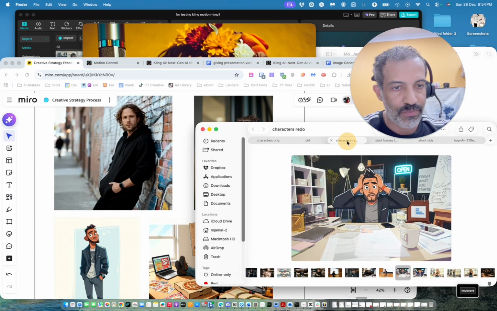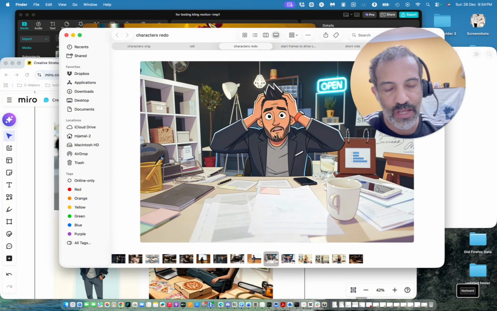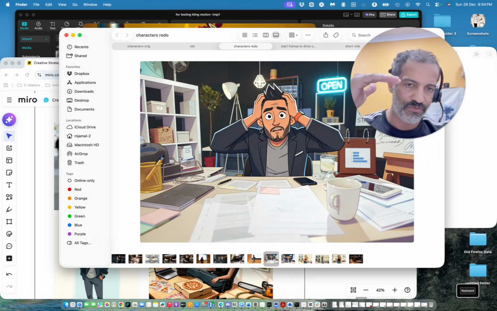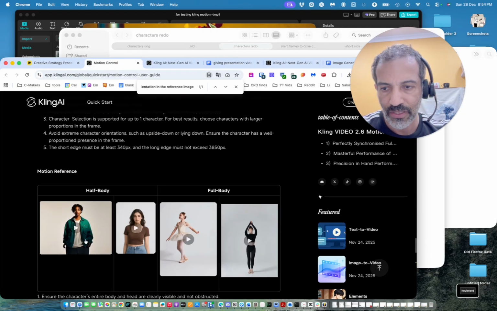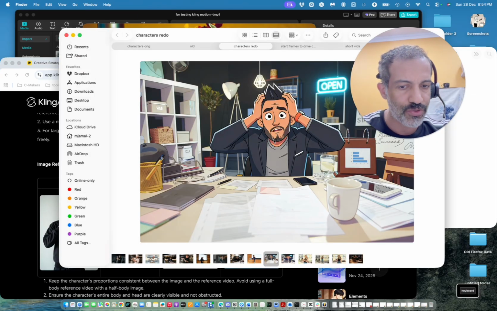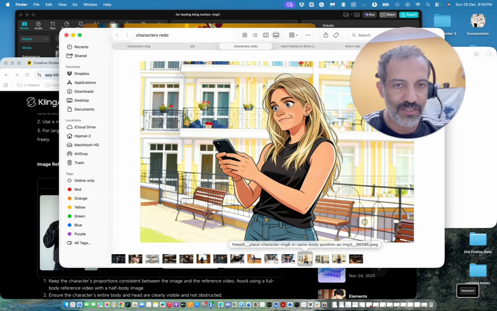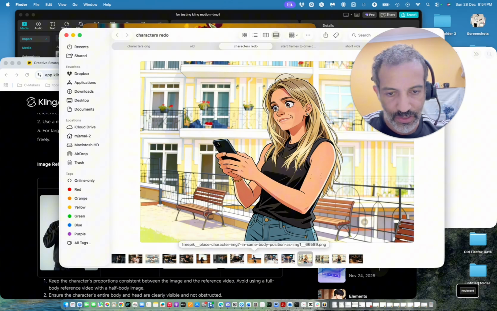So for example, where are my characters? I actually tested a lot. Like I had some fails with this one. Then I realized that their user guide says it has to be a half body or a full body. You see there are examples here: half body, full body, half body, full body, as opposed to this one. So this one threw it off, especially maybe it's the comic style that threw it off. This one did okay. We had a few other fails.